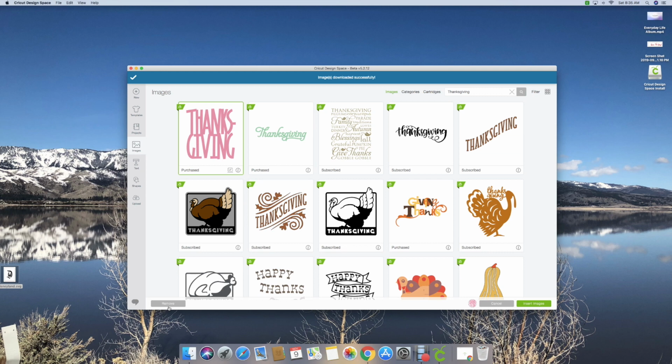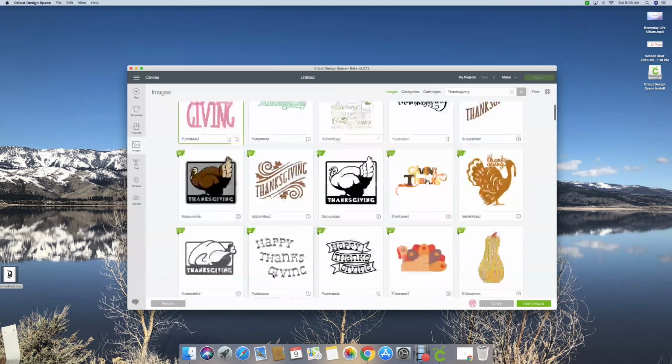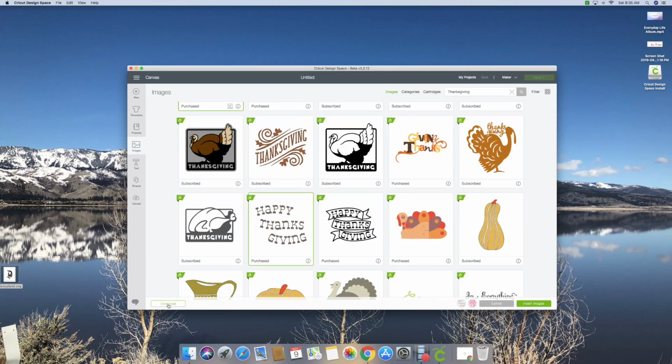And then if I decide I don't want it, I can remove it. But we're going to keep that. We're going to keep this one. I'm going to download that again. And I like this turkey, so we'll keep that one. And I'm going to download that.